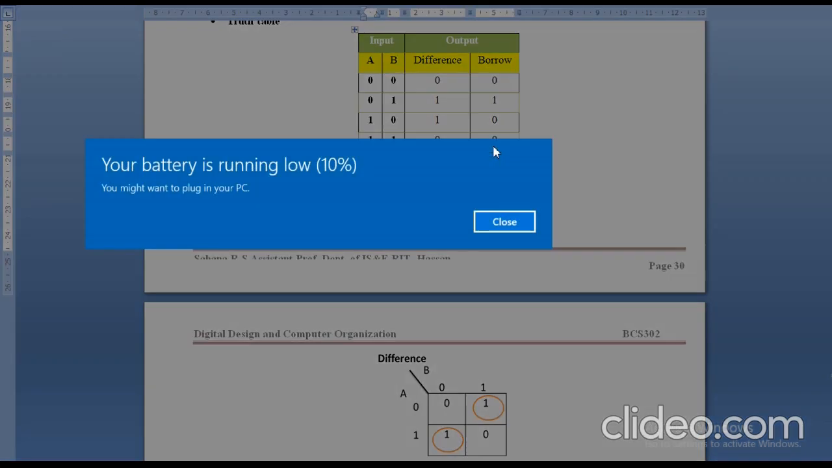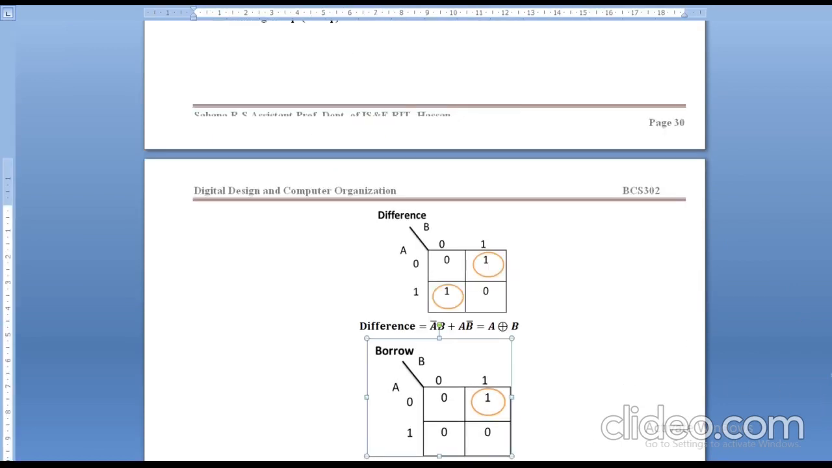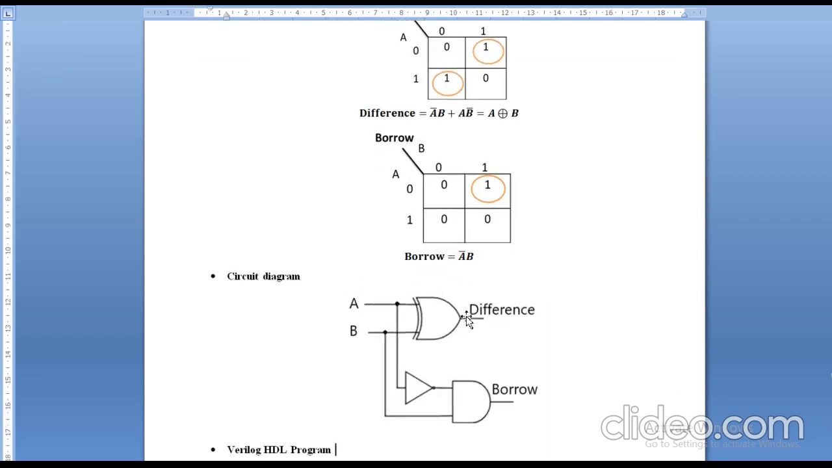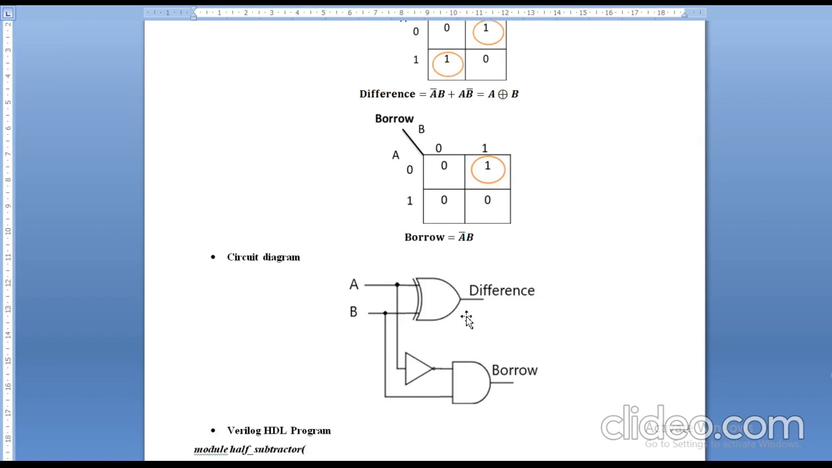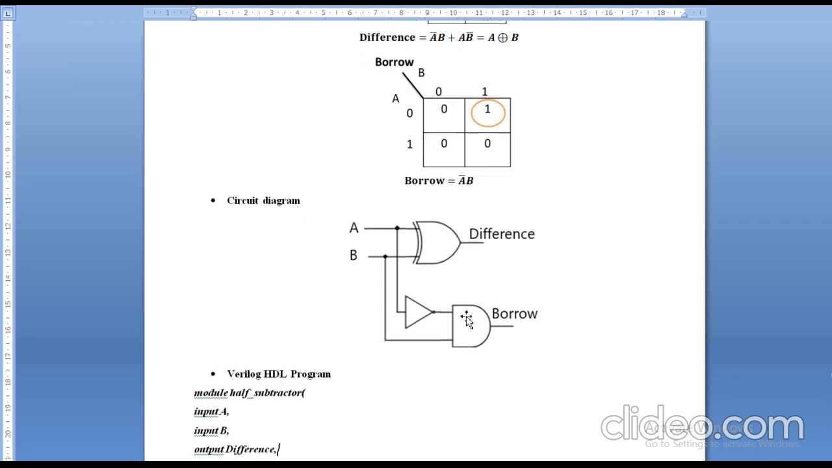This means the difference equations are given as A bar B plus AB bar, that is nothing but A XOR B, and again the borrow equation is equal to A bar B. The circuit diagram for the half subtractor is shown here.